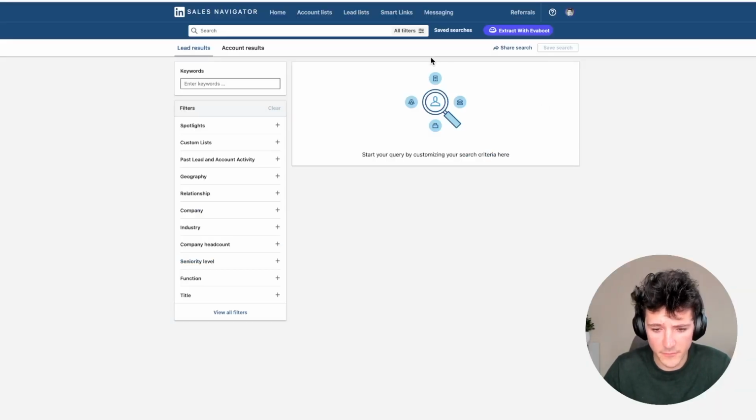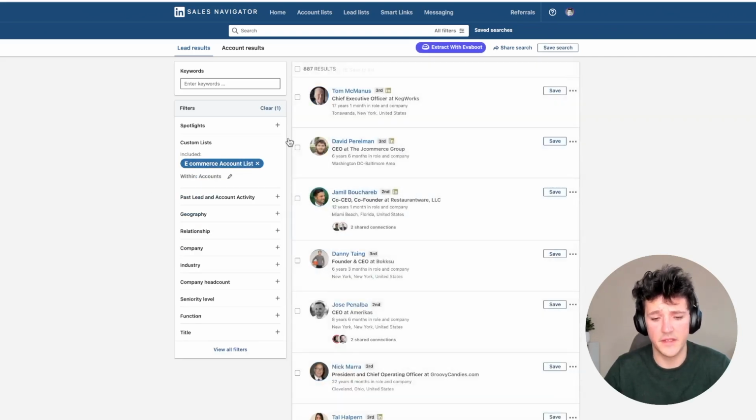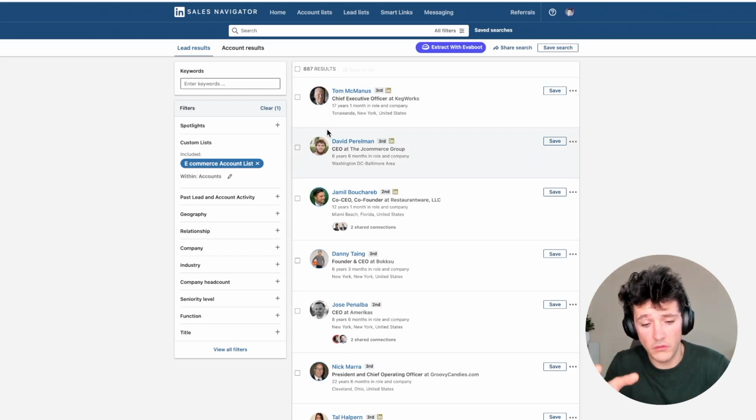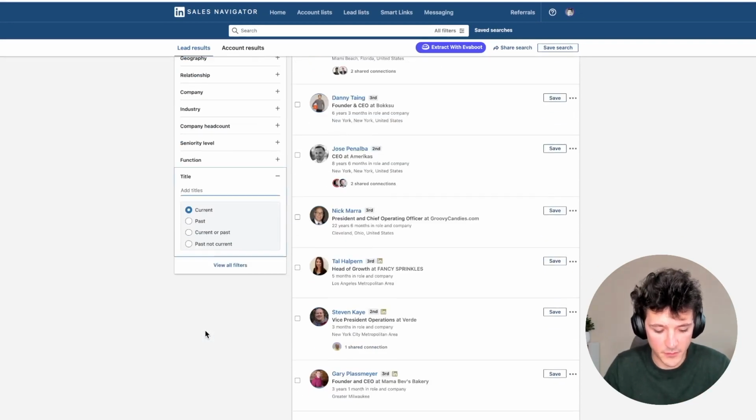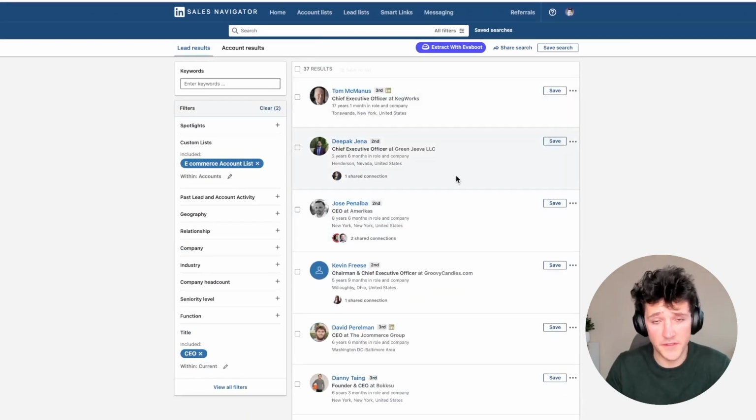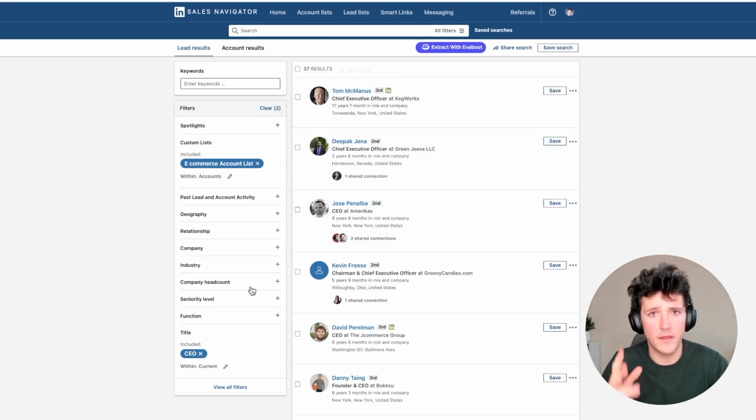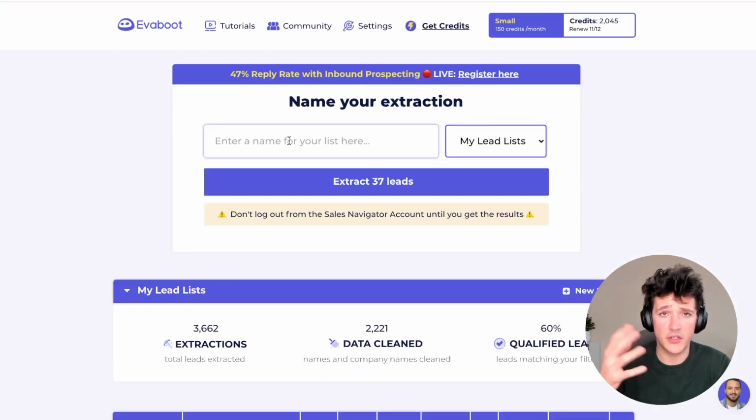So once you have your company list, you can go back on the lead search and go to filter custom list here and click on e-commerce account list. And here basically LinkedIn is going to show you all the employees that are working at the companies in your account list. So here you get approximately 900 people. What you can do right now is add some filters to target the decision makers of these companies. So for example, really simple, I can just write down CEO and then I will get all the CEOs of the companies in my account list. And once you get that, you can also extract the result with EvaBoot like shown in the first example.